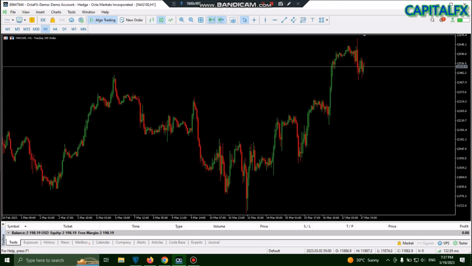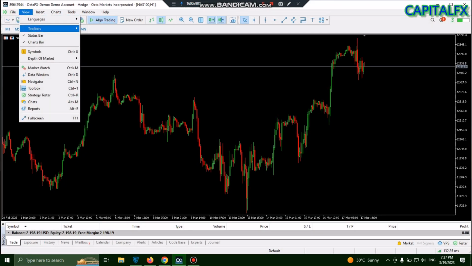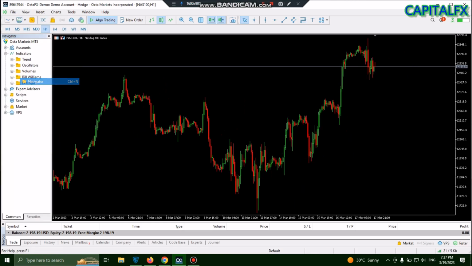So now what you have to do is click on view, come to navigator, then stay on these indicators and right click. So once you right click, you refresh so that you can get the indicator right inside the folder. You can see we just got our indicator here. So to attach it in the chart, what you have to do is to just click and hold it, then drag it into the chart.